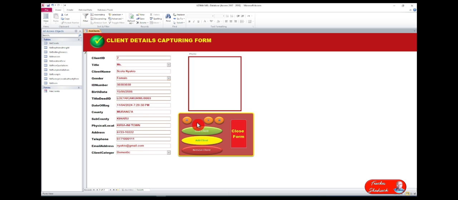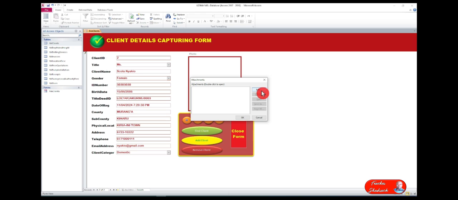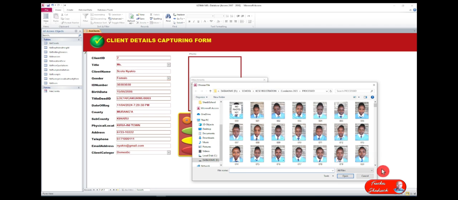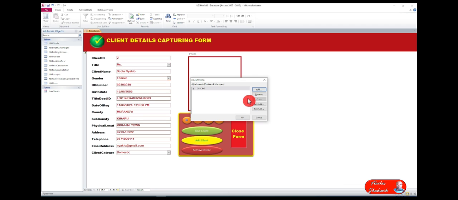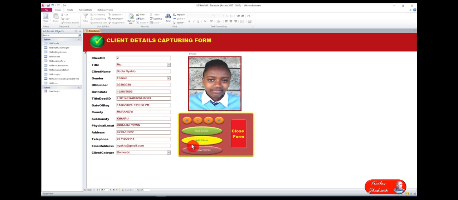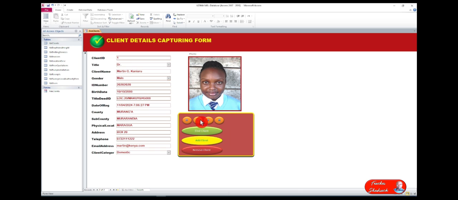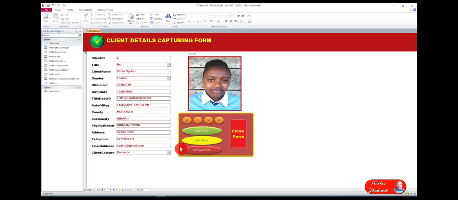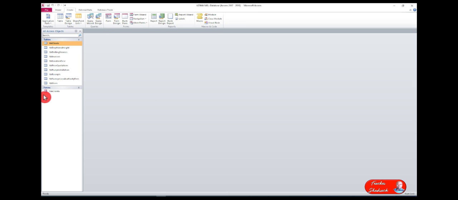Yes, so now you can see we can be able to navigate through. We have not given a photo for this girl. Okay, let's choose a face for this individual. Now you can see my navigation buttons are working well. Go first, go last, go previous, go last, and so on. So that means things are already working. Close form, is it working? Yeah, it's working fine. Even the others, you can trust me, they are working well.